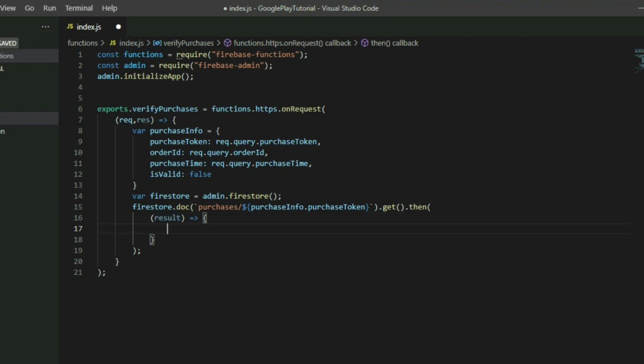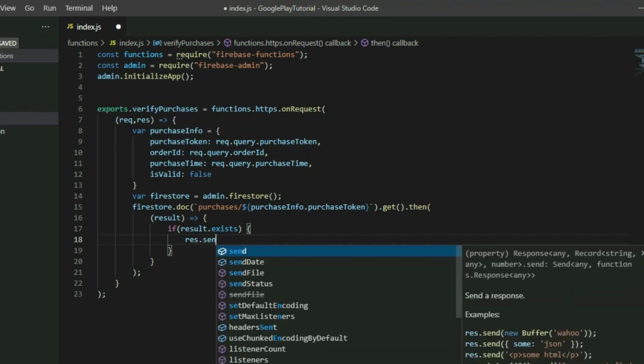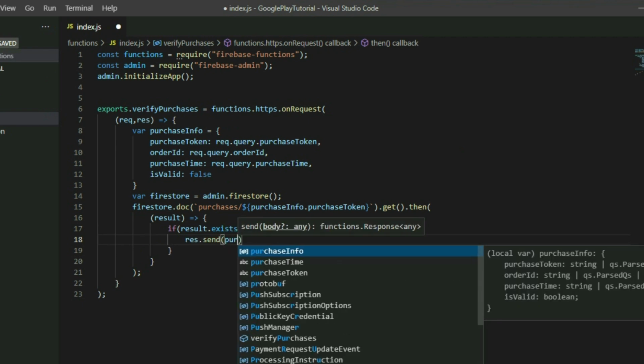We can use the exists property to check if there was a document with the same purchase token. If there is, send the purchase information back to let the app know that it was not a valid purchase token.